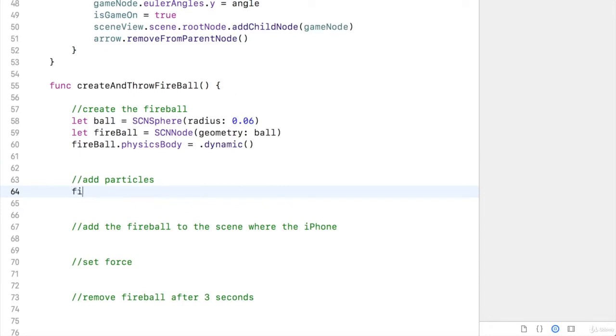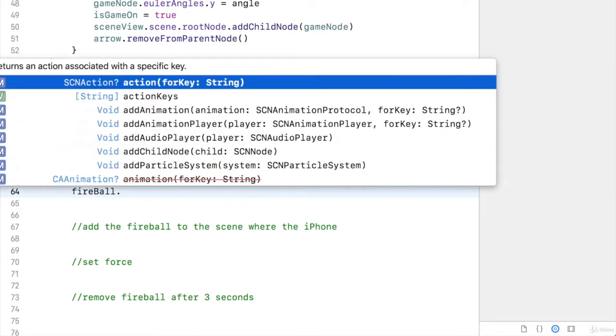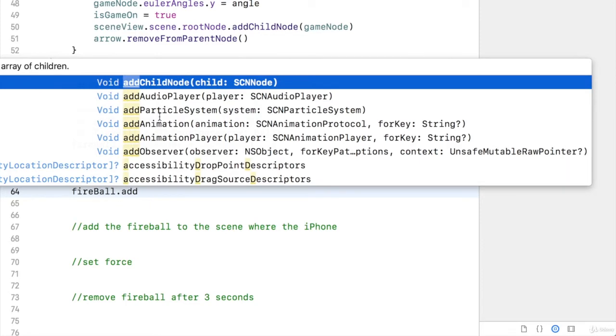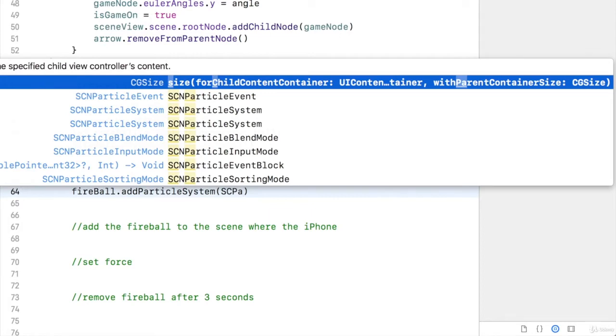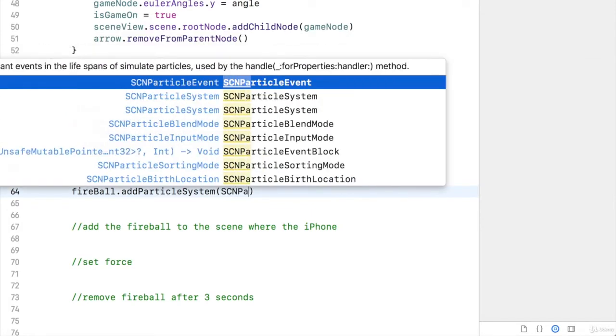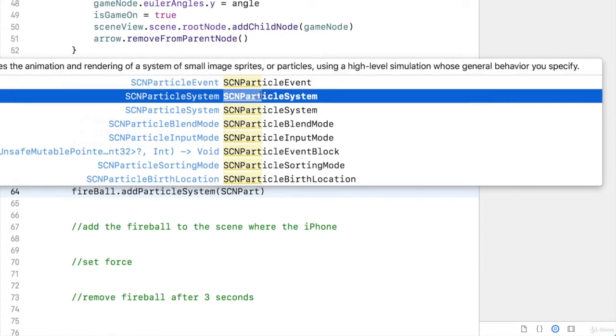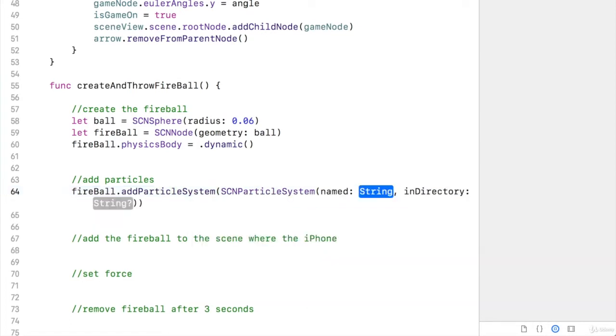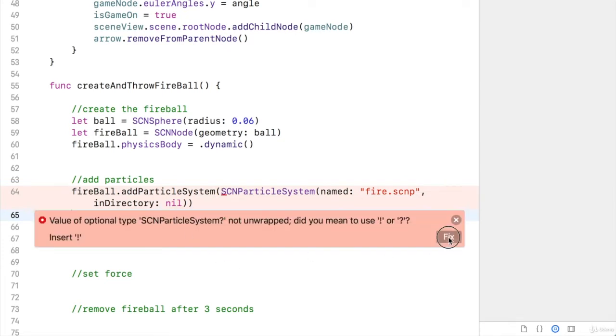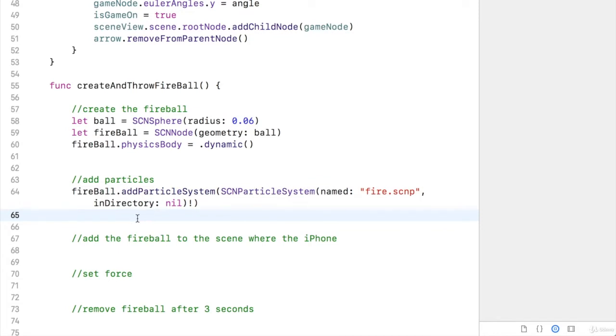So add particle, so I can say now fireball dot addParticleSystem, and in here SCNParticleSystem, like this, and this is going to be named fire.scnp, and directory I'm just going to call nil. I just need to unwrap that. Okay, good.